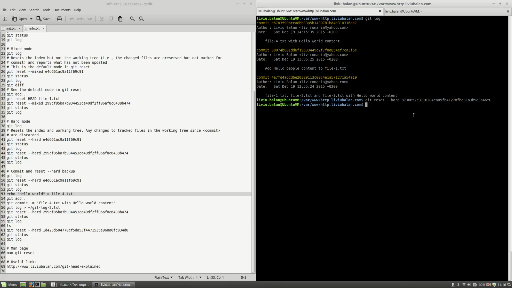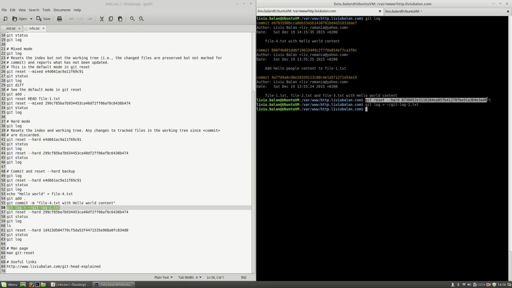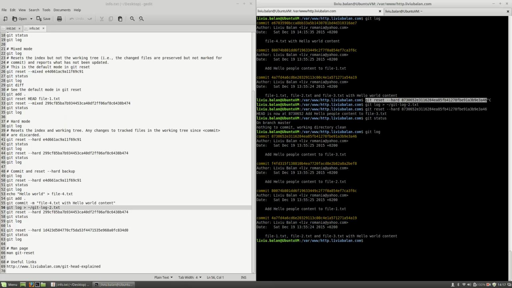I will move the head pointer to the 4th commit, which I showed you at the beginning of the tutorial. But as I told you earlier, before doing this, I will save the git log output to the git-log-2.txt file. Hit enter, and now perform the git reset command. Hit enter, and now if I use git status, you will see that everything is clean. But if I use git log, you will see that instead of 3 commits, I have the previous 4 commits that I've shown you at the beginning of the tutorial.